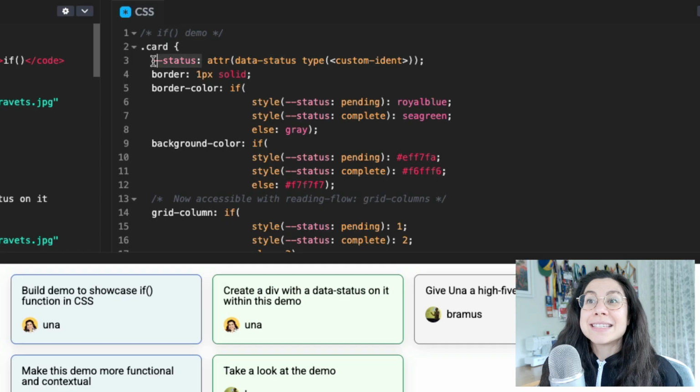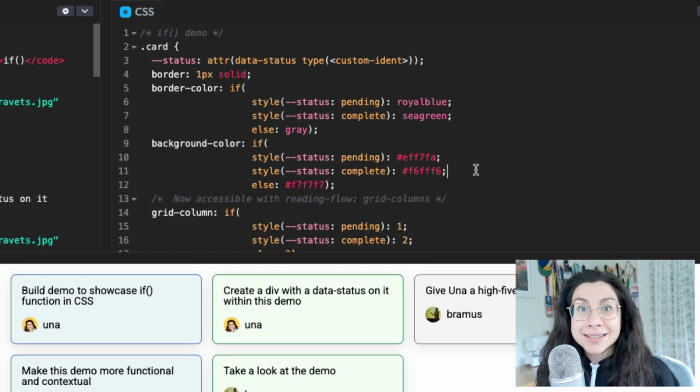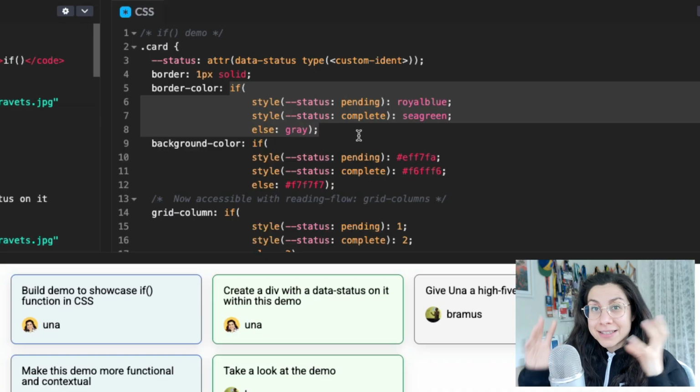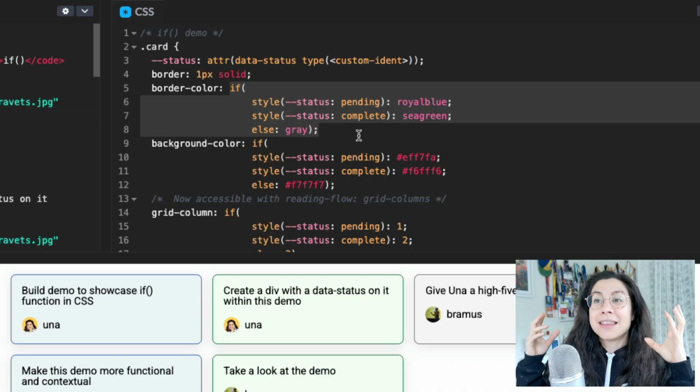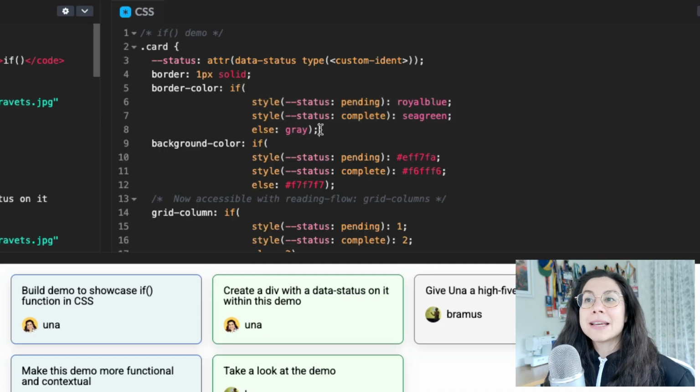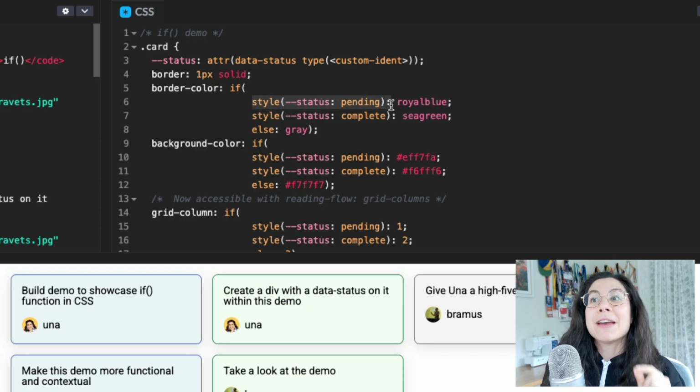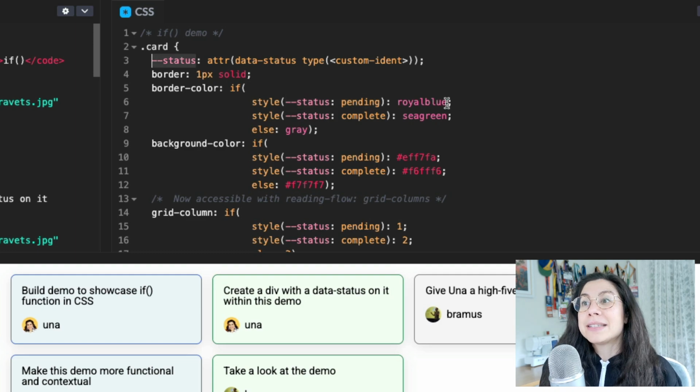Now that we have this status, we can actually set some styles. So I'm setting border color, background color, and grid column based on this status custom property. First I have this if statement inside of the value for border color. So I can say if, then I'm using a style query. If the style query, that's status, is pending, so checking for this custom property value, set the border color to royal blue. If it is complete, set it to sea green, else set it to gray. So that's the border colors.